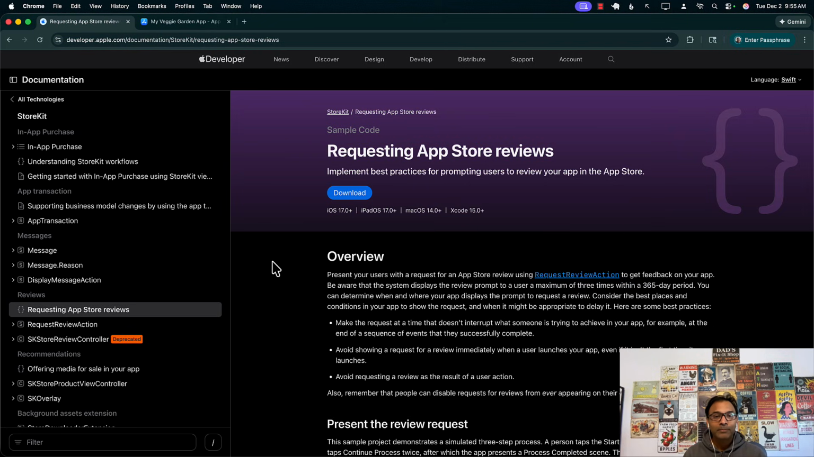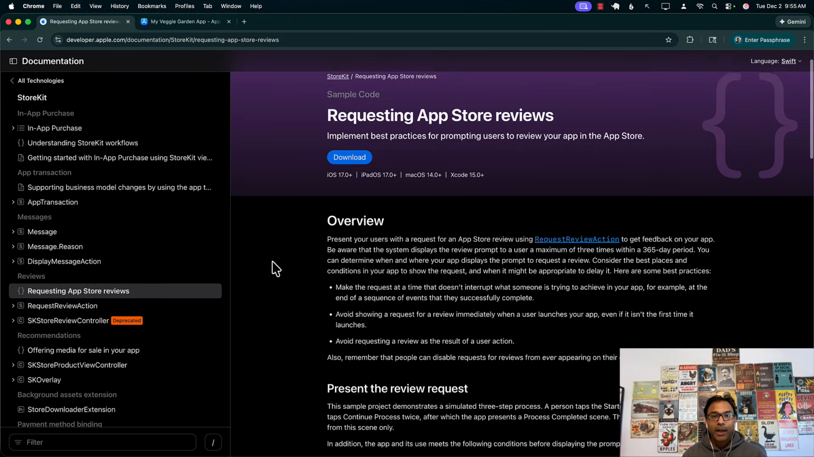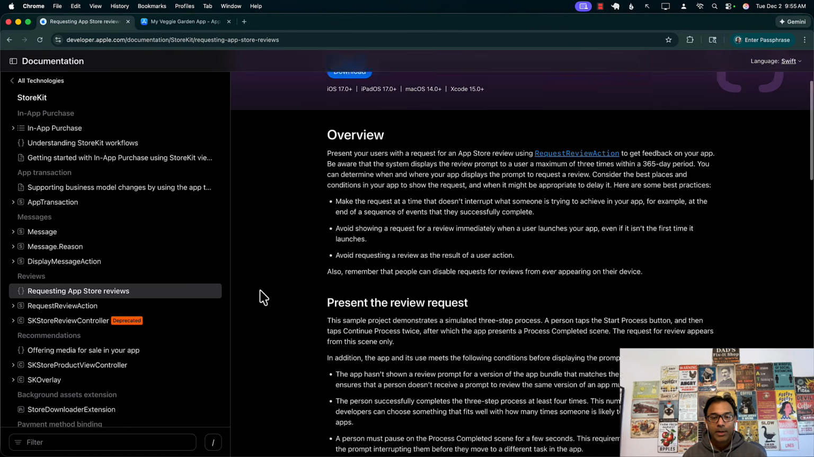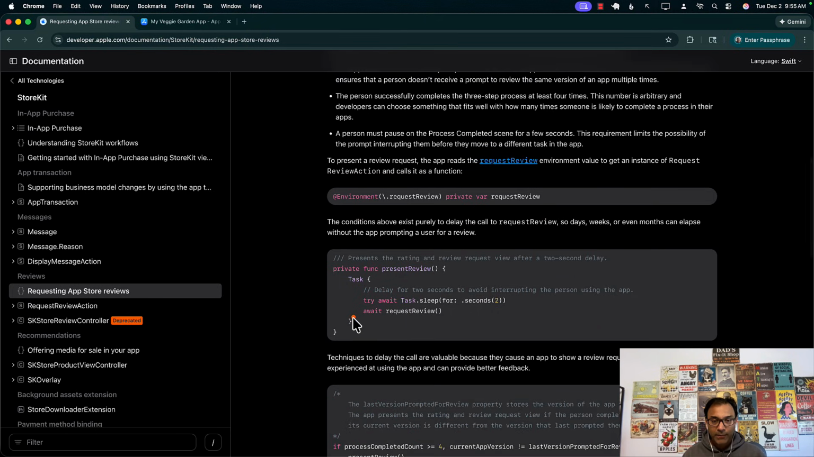Okay. So asking for a review and rating that pops up a dialog, it's actually kind of built in. And if you look at this article from Apple, requesting App Store reviews, you'll see that it's actually pretty straightforward. All you need to do is use the environment, which is the request review environment value, which is simply a function, and you can just call that function and it will present you the rating and review dialog where the user can rate and review the app.